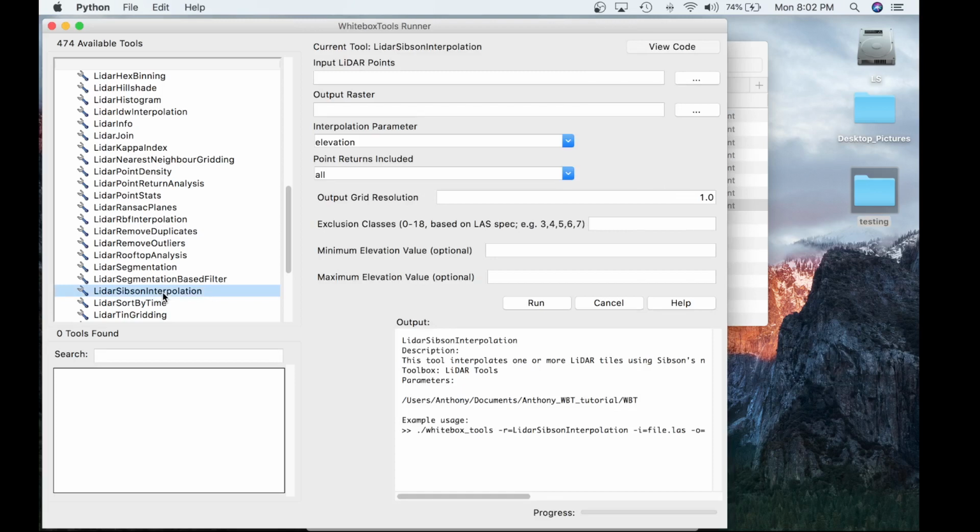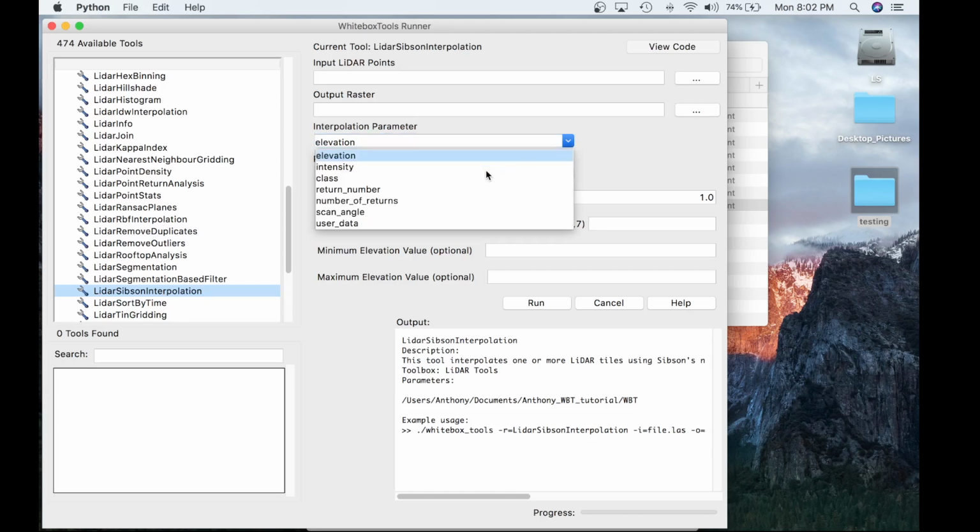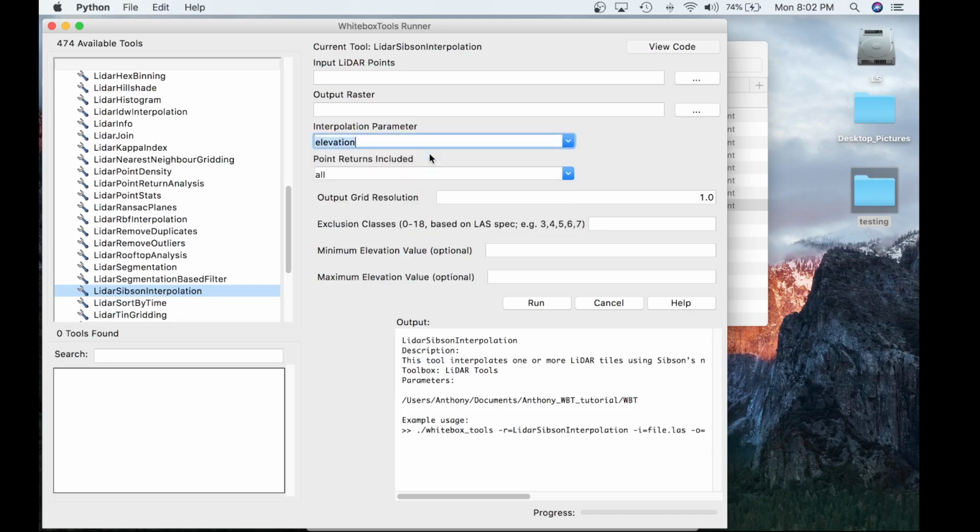The interpolation parameter controls what parameter in the LiDAR file to interpolate. The default is the elevation parameter, but you can select others such as intensity, class, return number, but we're just going to leave the default as elevation. Point returns controls which return points to use, which could be the first, last, or all. Since we are creating a bare DEM, we're going to want to use last returns, but if you were creating a DSM, for example, you may want to use first returns. The resolution parameter is the output raster's grid resolution. And last, the exclude classes parameter is an optional setting to remove certain LiDAR classes from interpolation.